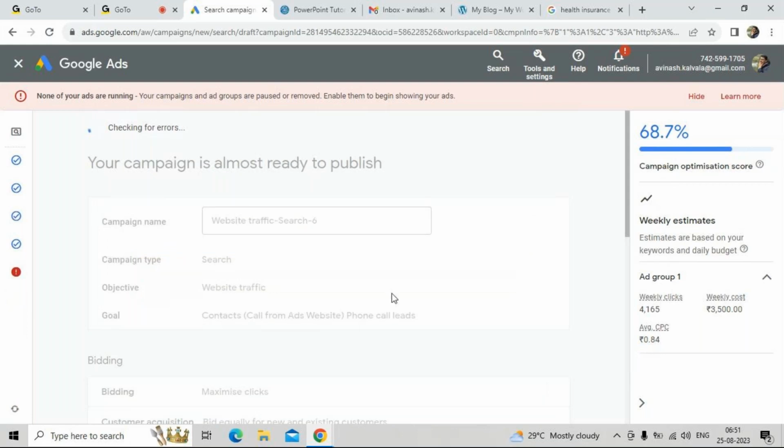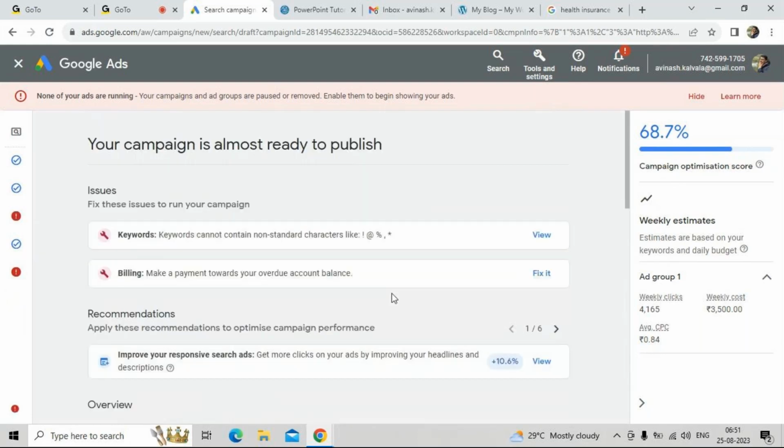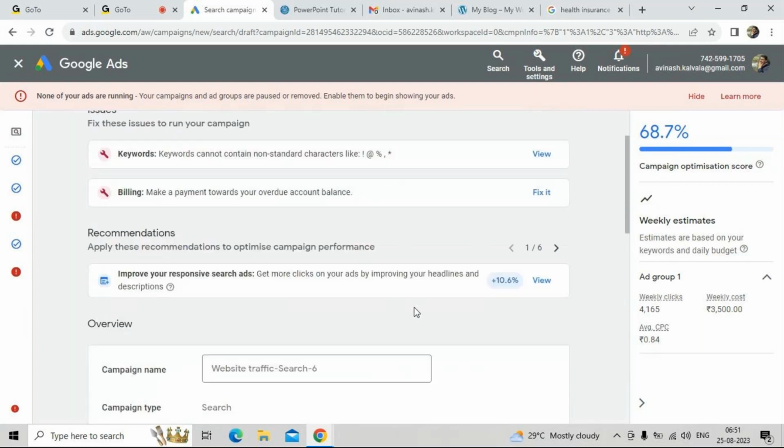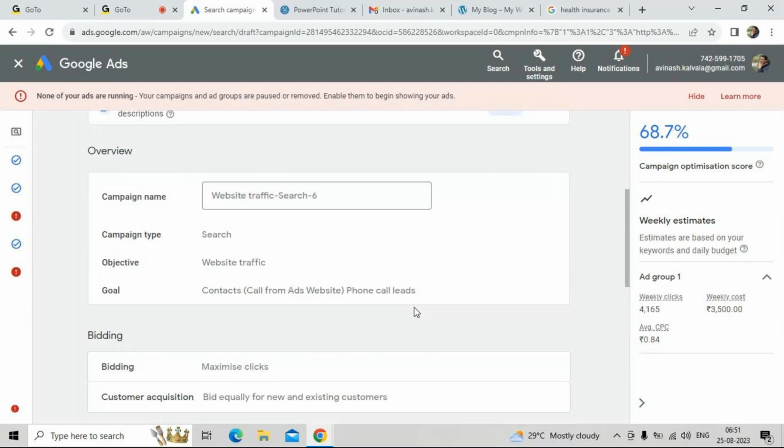Next. So this is our campaign. We have created the campaign, ad group, and the ad copy, and it's almost ready to publish. We can review that. Keywords contain non-standard characters like this. Make payment to your overdue account balance. Okay, that's it.